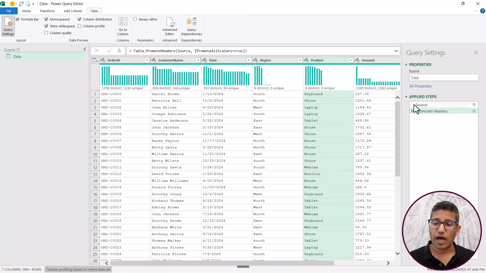Also, if you have separate steps, now in this case I only have 2 steps, but if you have multiple steps, whenever you select a step, this process is going to happen again. So it's going to recalculate for that specific step. So it may take a little more time, but it is very useful in giving you information about each column, whether there are errors or if something is there which is not looking right.